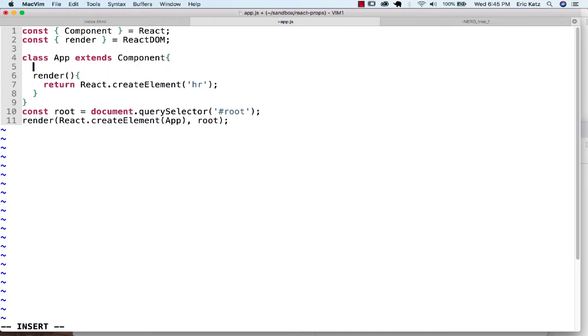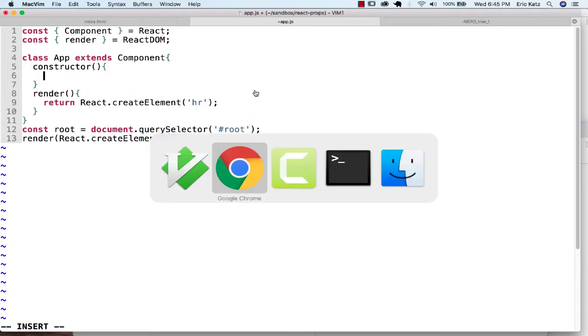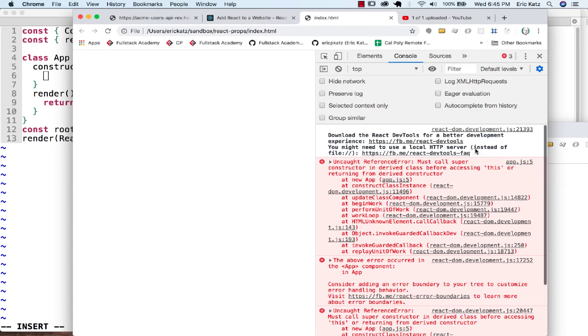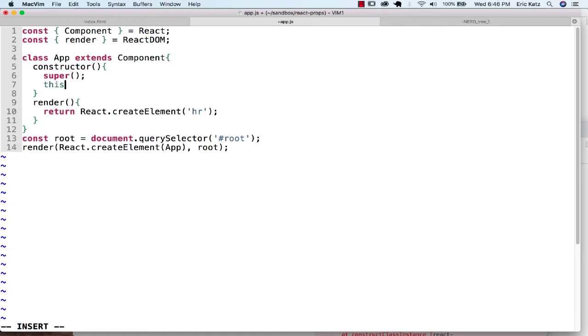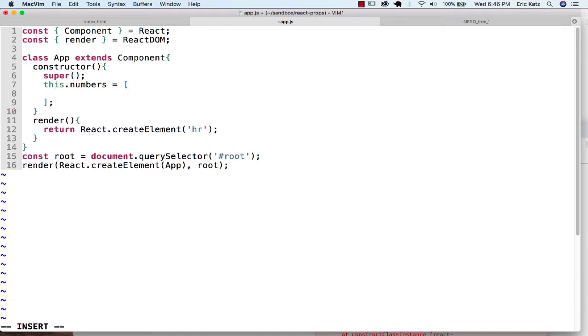And what I'm going to do instead of doing this, I'm going to put in my constructor. Again, if you put in your constructor and you just run this, you'll get a little bit of an error message that says, hey, look, you need to call super because you have a derived class you're deriving from another component. And what I'm going to end up doing here is I'm going to specify this.numbers, and we'll end up putting in a few numbers in our application. Let's say 1, 2, 3, and 9.